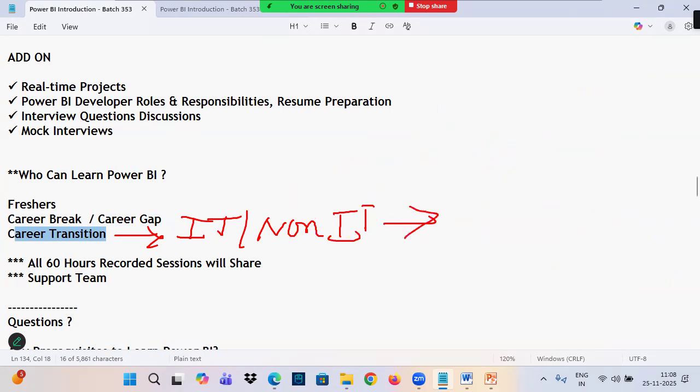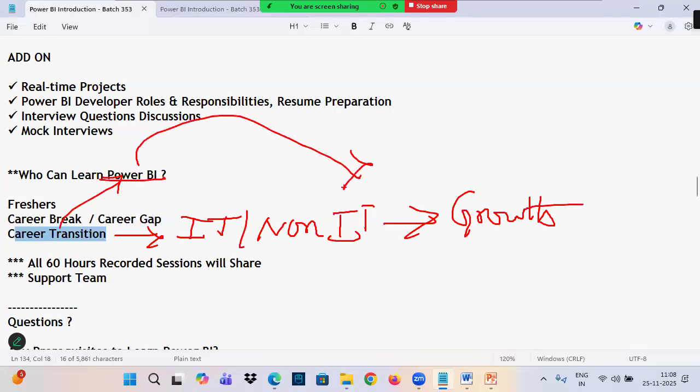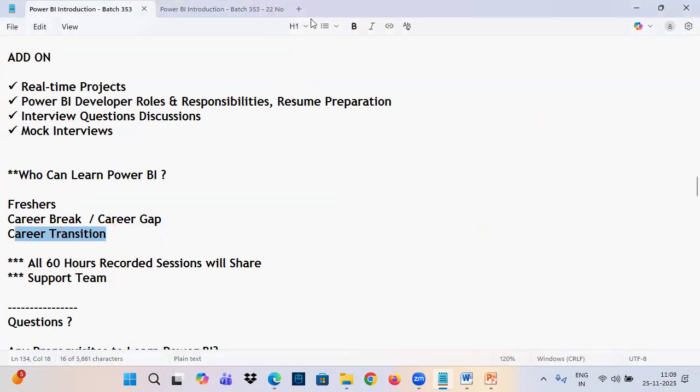They want some growth in their work, so they can come and learn Power BI, and they can try for the job. These people who want to do a career transition also want to keep experience, guys. These people also want to keep 3 to 5 years of experience. So I'll talk to you one-on-one. I'll come to know whether you are a fresher, a career break or career gap student, or a career transition person. Based on that, I'll tell you how to prepare the resume. So all these three category people are eligible to learn Power BI.